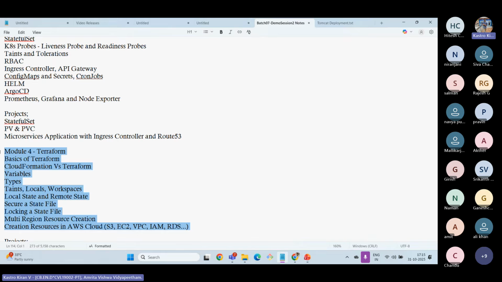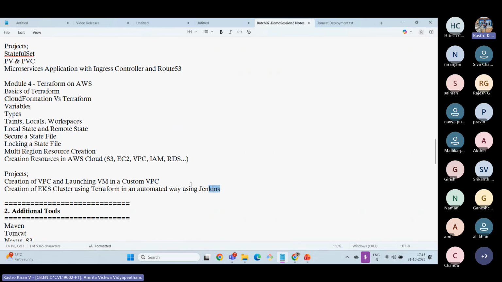So we will see multiple things on how to create the infrastructure, especially focused on AWS cloud. I'm not going to talk on any other cloud. So Terraform on AWS, to be specific, because we are going to see how to create the resources in the AWS cloud using Terraform. And by the end of Terraform, you are going to do a couple of projects.